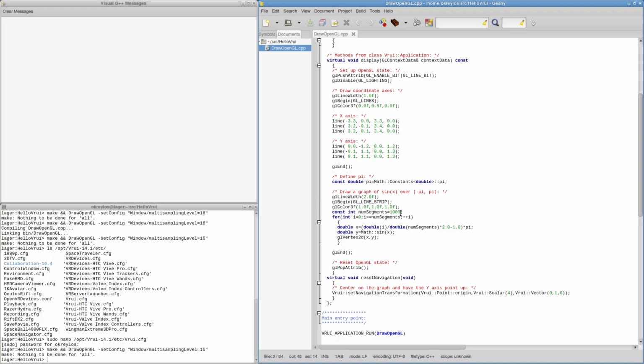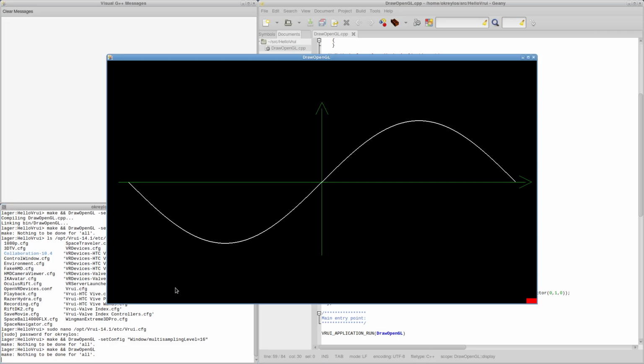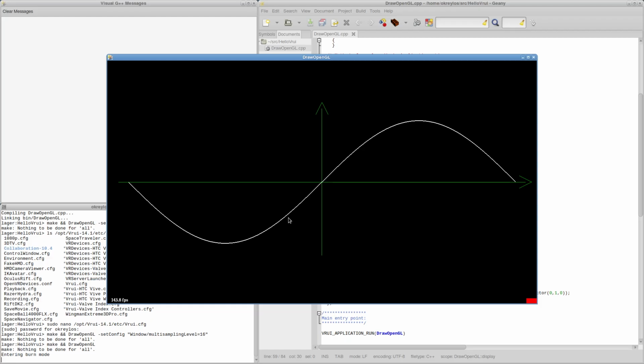But this might be a good time to show how we can do some very quick and dirty performance measurements in Vrui. So I'm going to go back to this, and I'm going to just turn off anti-aliasing for a moment, just do draw OpenGL. And so now there's a way to turn Vrui into burn mode, in which case it just runs frames as quickly as possible, means it renders as quickly as possible, and then tells me what frame rate it achieves. In order to do that, you hold down the Windows key, and then you tap scroll lock. And then it tells you I'm entering burn mode, and then it tells you I'm now running at 143 frames per second.